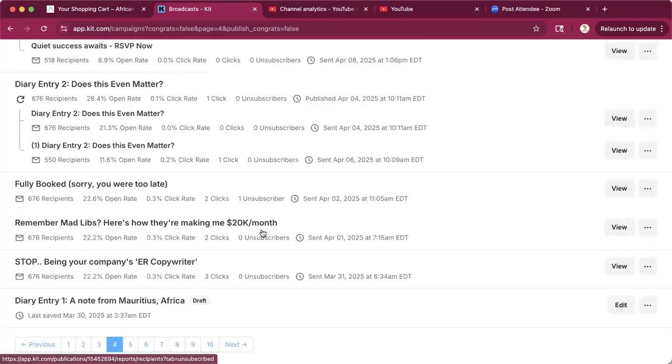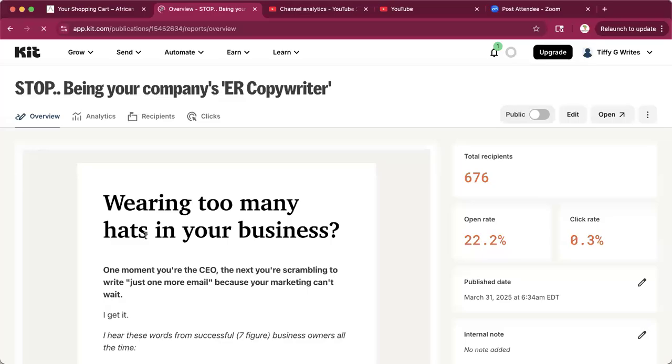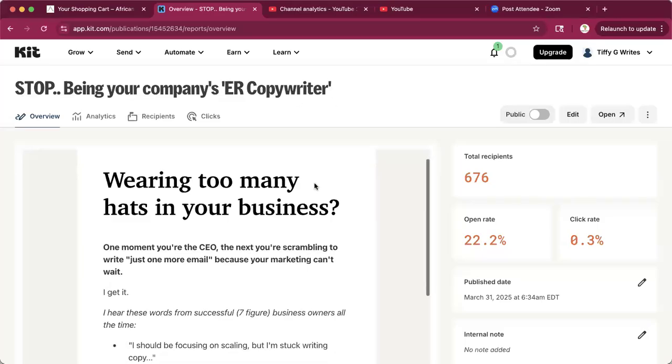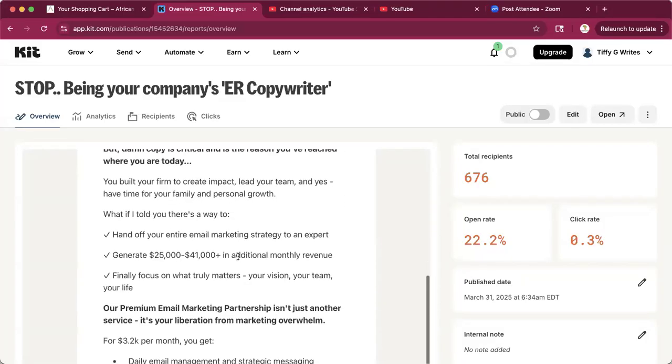Let's do this. Let's do the Mad Libs one. Or maybe this one. Both of them are good. I like this subject line better though. Stop being your company's ER copywriter. I really like the spicy, straight-to-the-point copy, like that's one of my brand guidelines. Wearing too many hats in your business. Okay, yeah, we're going to do this one.